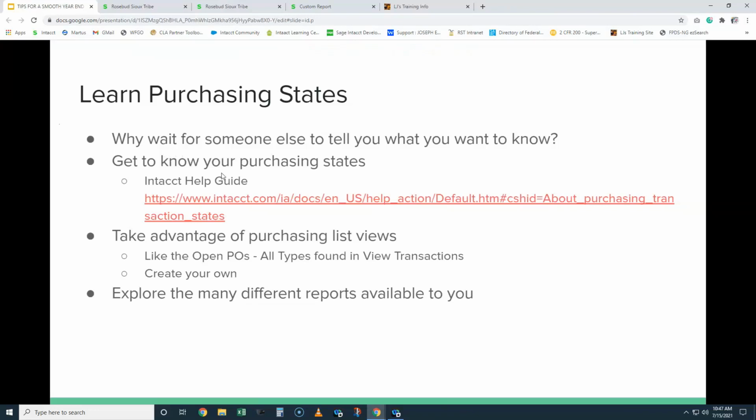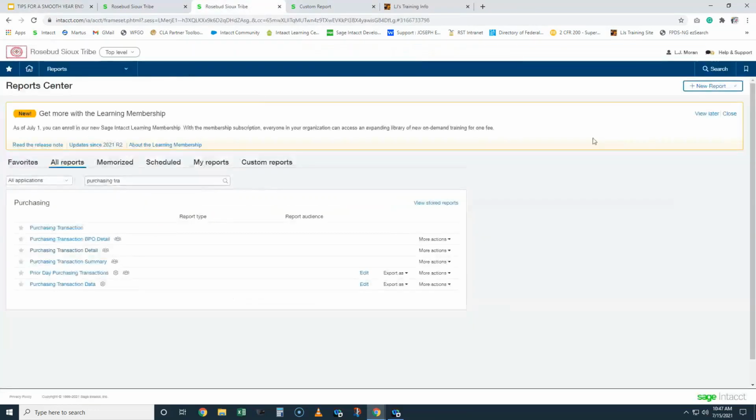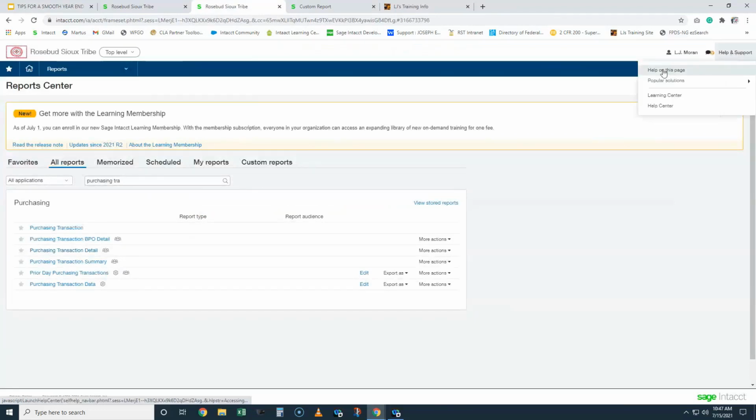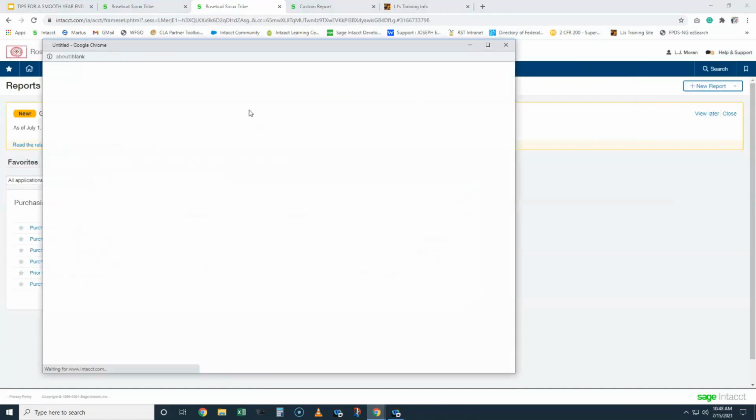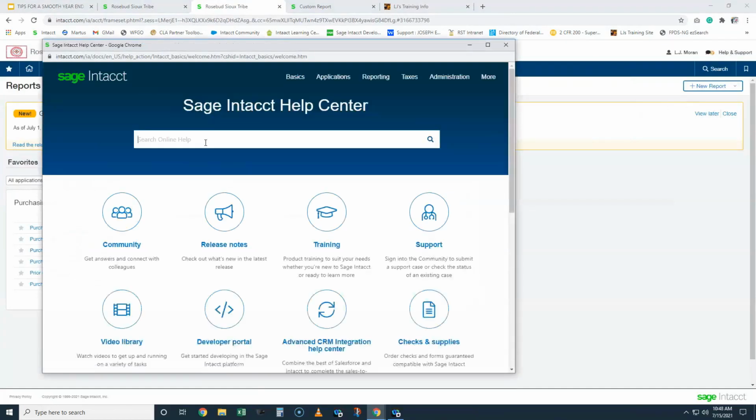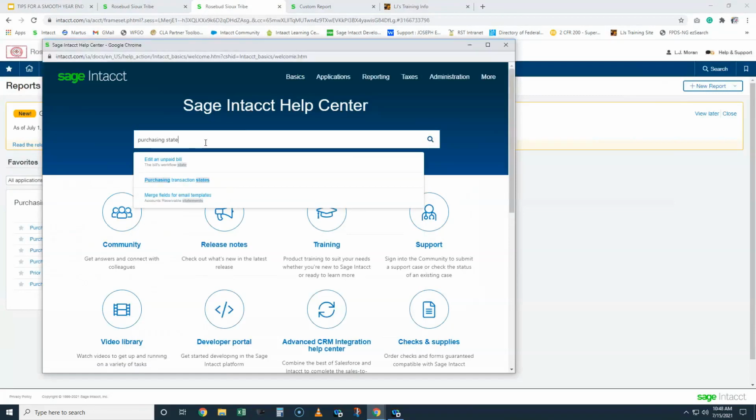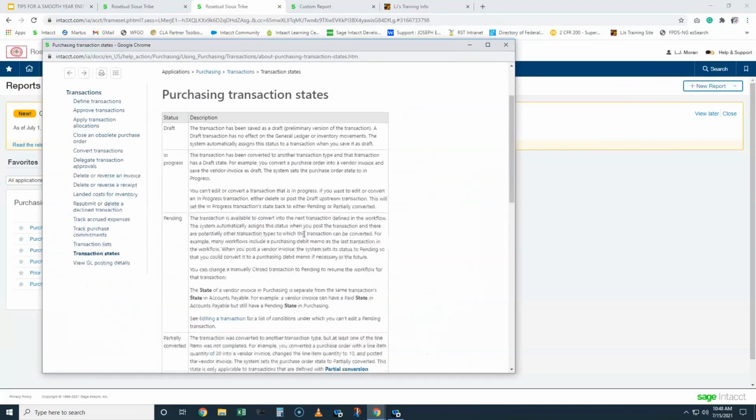Intacct also has a help guide. If I go into Intacct, up here we have the help and support item. On a certain page, you could hit help on this page and it'll give you information about stuff you can do on the page. It's not specific to us, it's about how Intacct works. So it can be very helpful. Or we can go to the Help Center, which is like the home page of this. If we didn't know the purchasing states, I type that as a search. It'll take us right to that page.